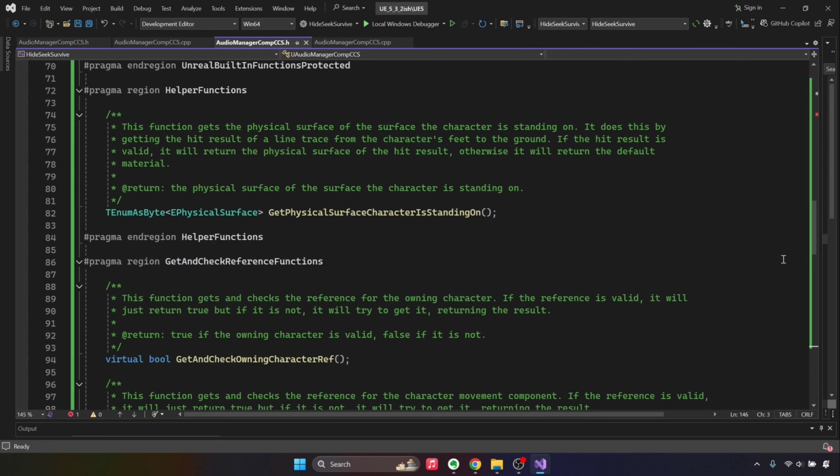And then here we have our protected helper functions. And this is going to give us the physical surface that the character is standing on. And it's going to be called by that play footstep sound function as well. And it'll give us an enum that will map to one of our physical surfaces that we defined in the project settings in the last episode.